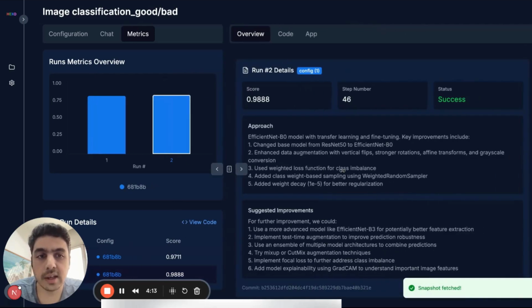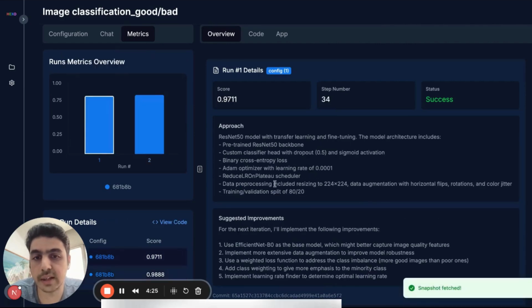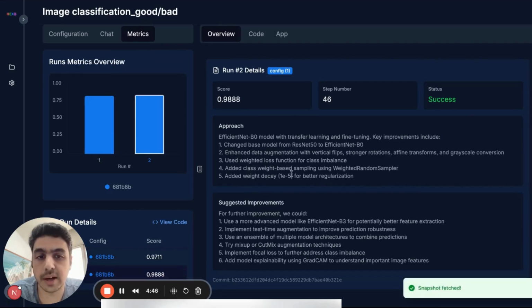So if I click on this, I get details of it, that it used the EfficientNet B0 model with transfer learning and fine tuning, key improvements from the previous model, right? So when it created the previous one, it used a ResNet 50 model, and these are all the configurations it used. And at the end of it, the agent also suggested some improvements, and it said use an EfficientNet B0 as a base model, implement more extensive data augmentation to improve model robustness, use a weighted loss function, and that's what it actually did in the next one, right?